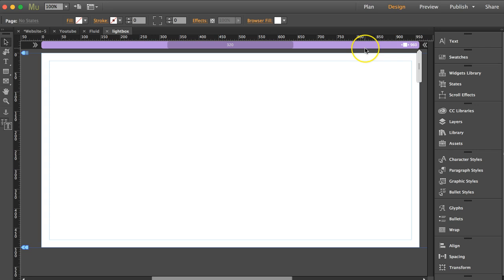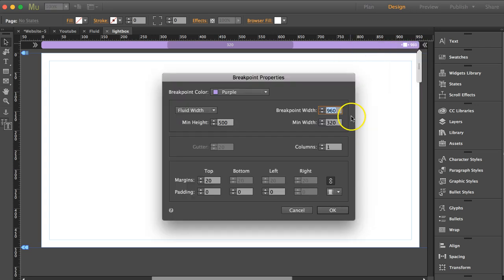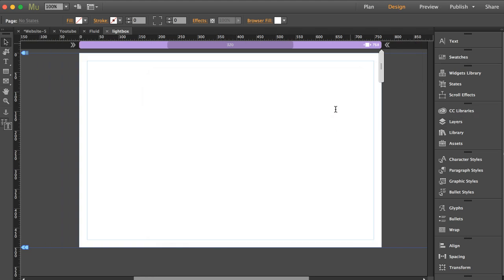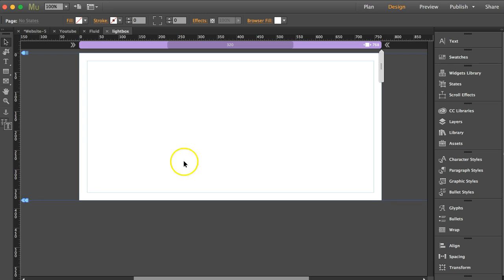So what I like to do next, you don't have to do this, but this is what I like to do: you'll notice that this breakpoint is a fluid width breakpoint, so I'm just going to leave that as is. But I'm going to go to my breakpoint properties and just drop it down to 768, just so it's a little easier to work with. And I'm also going to come up here and shrink my page down a bit.